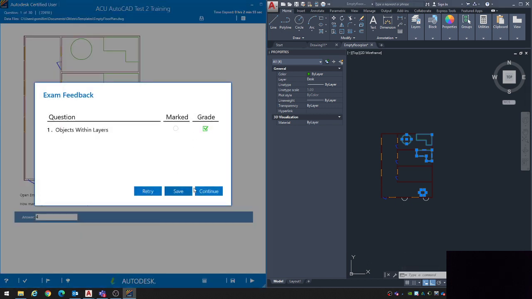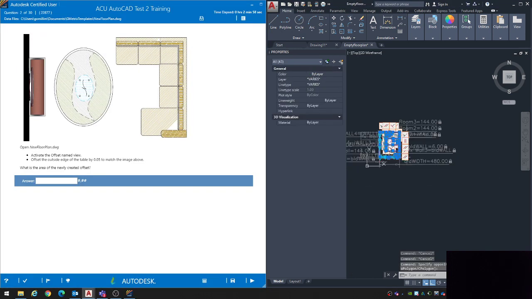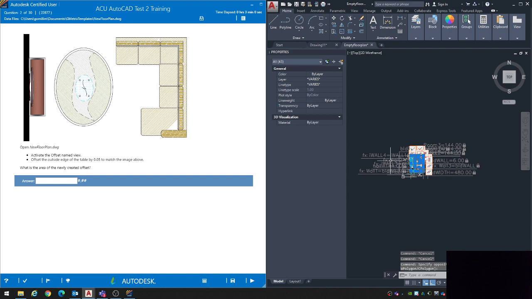If I get a check mark, that means it's good, so I'm going to hit continue. But the reason why I say, oh man, look at all that. There's some constraints or something.